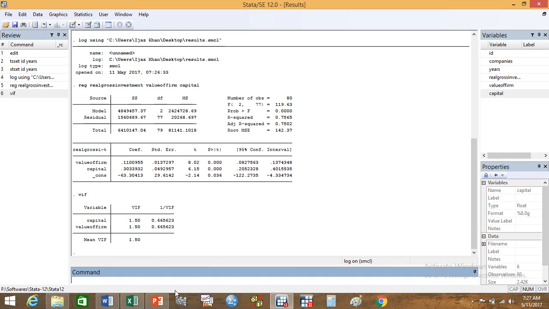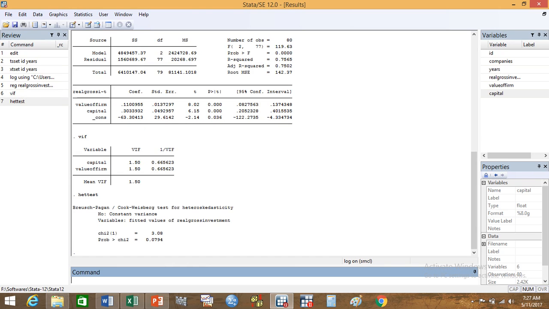Similarly, I can check for the heteroscedasticity through a test. Well, I have run the Breusch-Pagan test. The null hypothesis is that the data is homoscedastic, and the p-value for the Breusch-Pagan test clearly shows that it's greater than 0.05, and it means the data is homoscedastic.